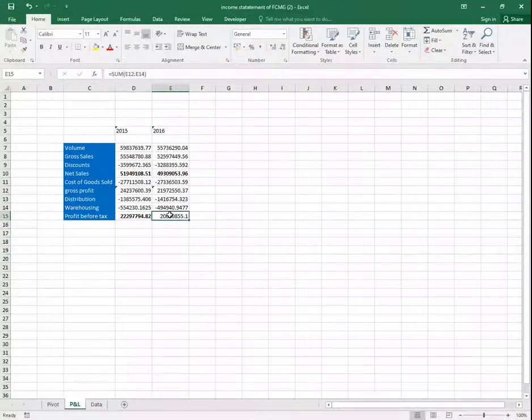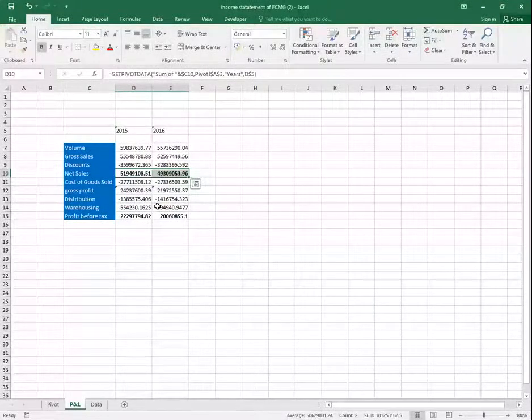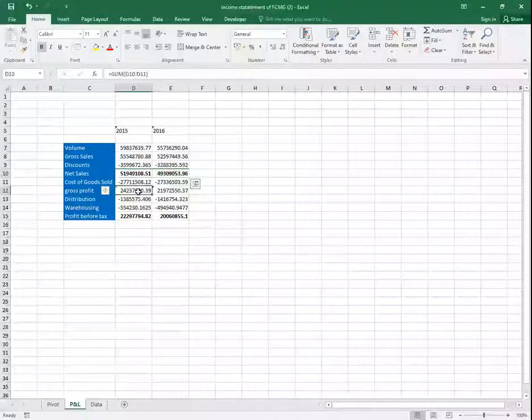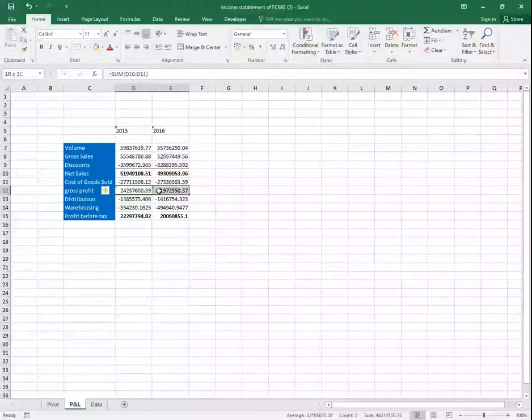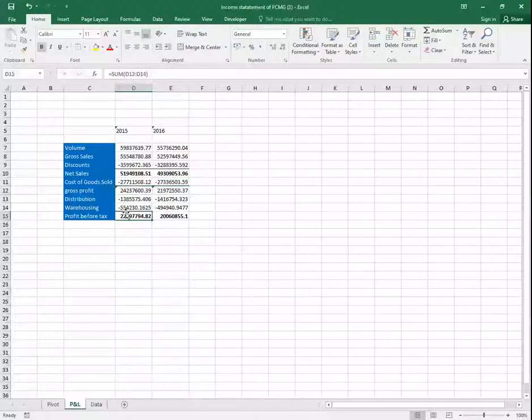I can copy, but it's easier. Control B like that. So in my formatting, I could come here, highlight these two, and then I say border, top border. The same case with this gross profit. I will need a top border for this. Gross profit, top border.